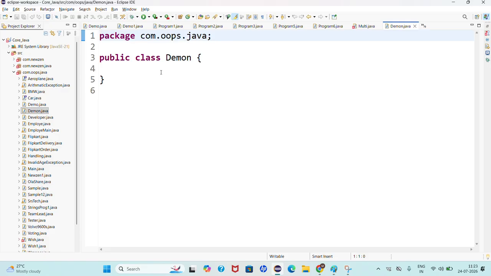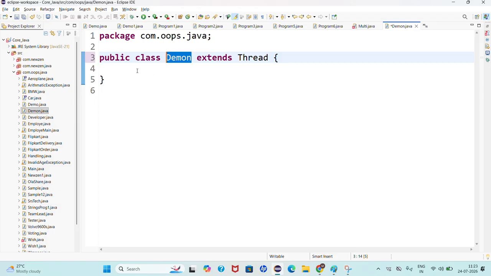I want to create a thread in this class. So how can we create a thread? Thread is already an inbuilt class, right? So the first way is just extending the Thread class. Now in this case, Demon is the child class and Thread is the parent class. If you create an object for the child class, all the parent class properties we can access. Yes. Now in the Demon class, I am extracting the properties from the Thread class.